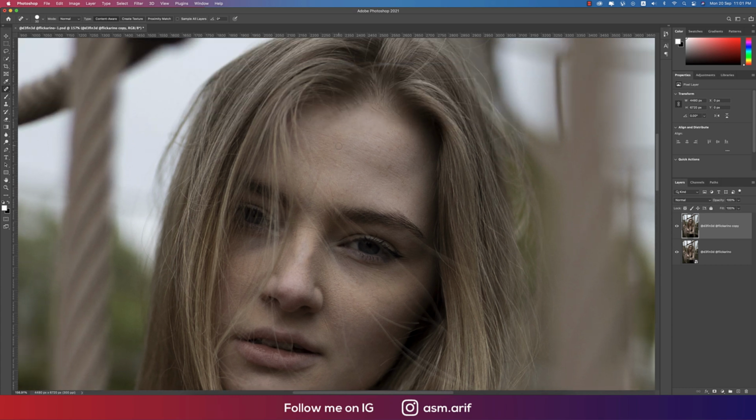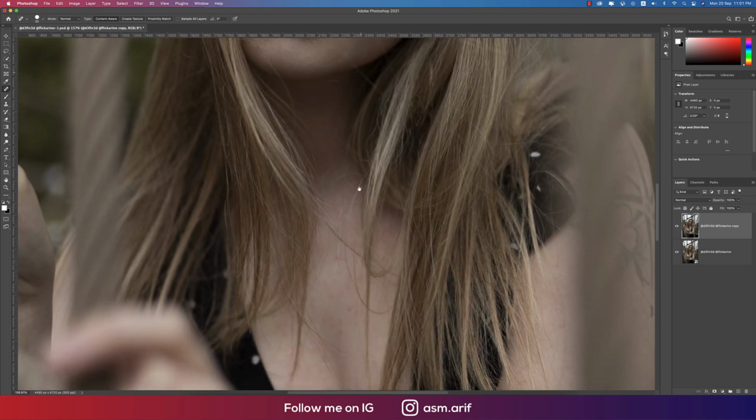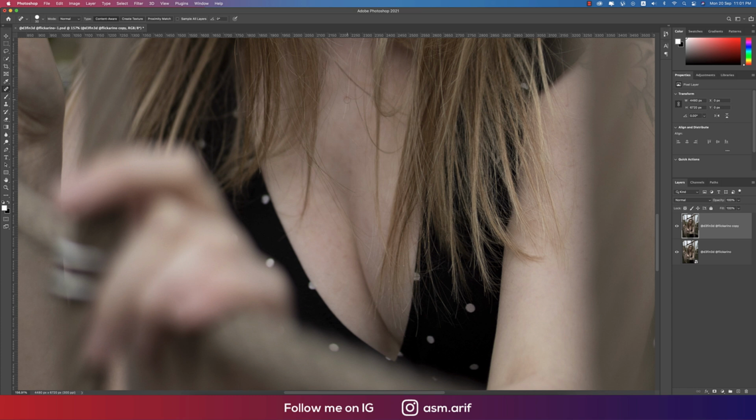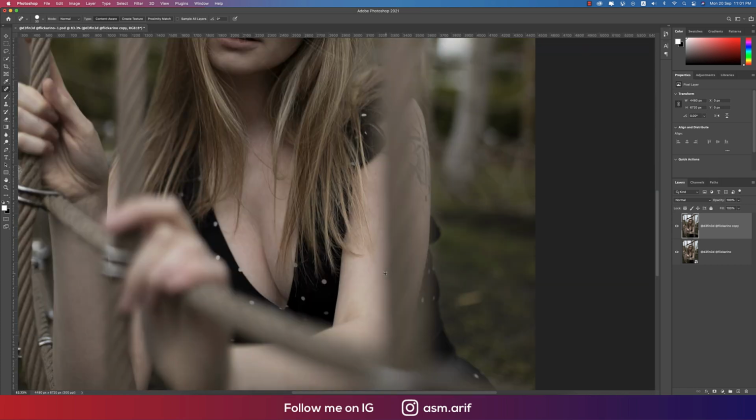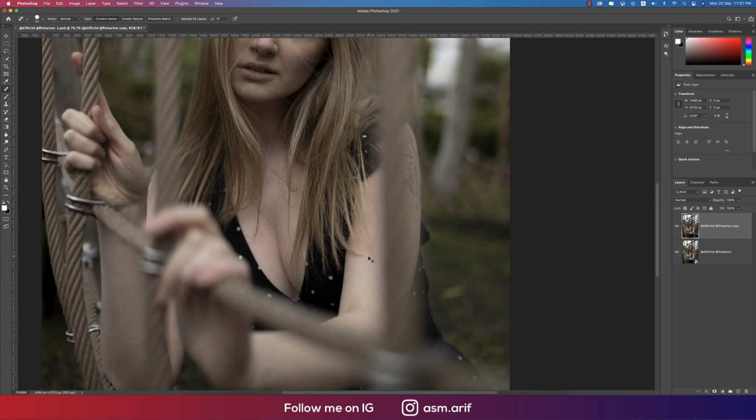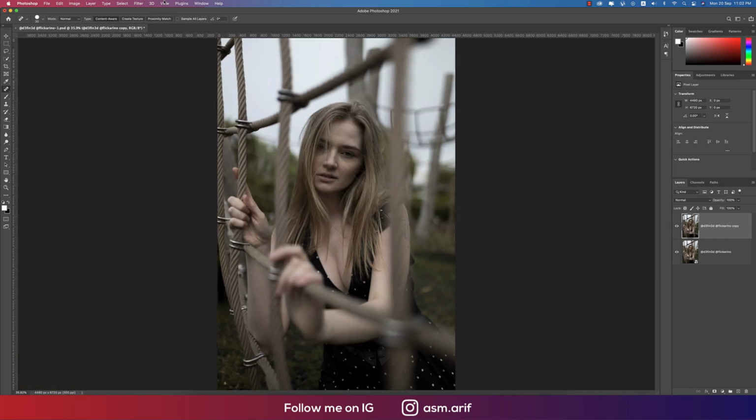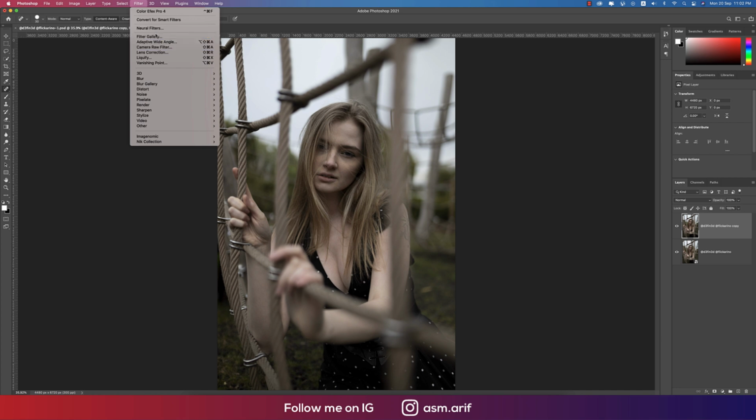Be careful when you are removing spots from the face, don't do it too much, otherwise it could spoil your face texture, and that is not good for portrait photography. And from here, some spots appearing over here, that's good. And in this portion, okay, that's fine.